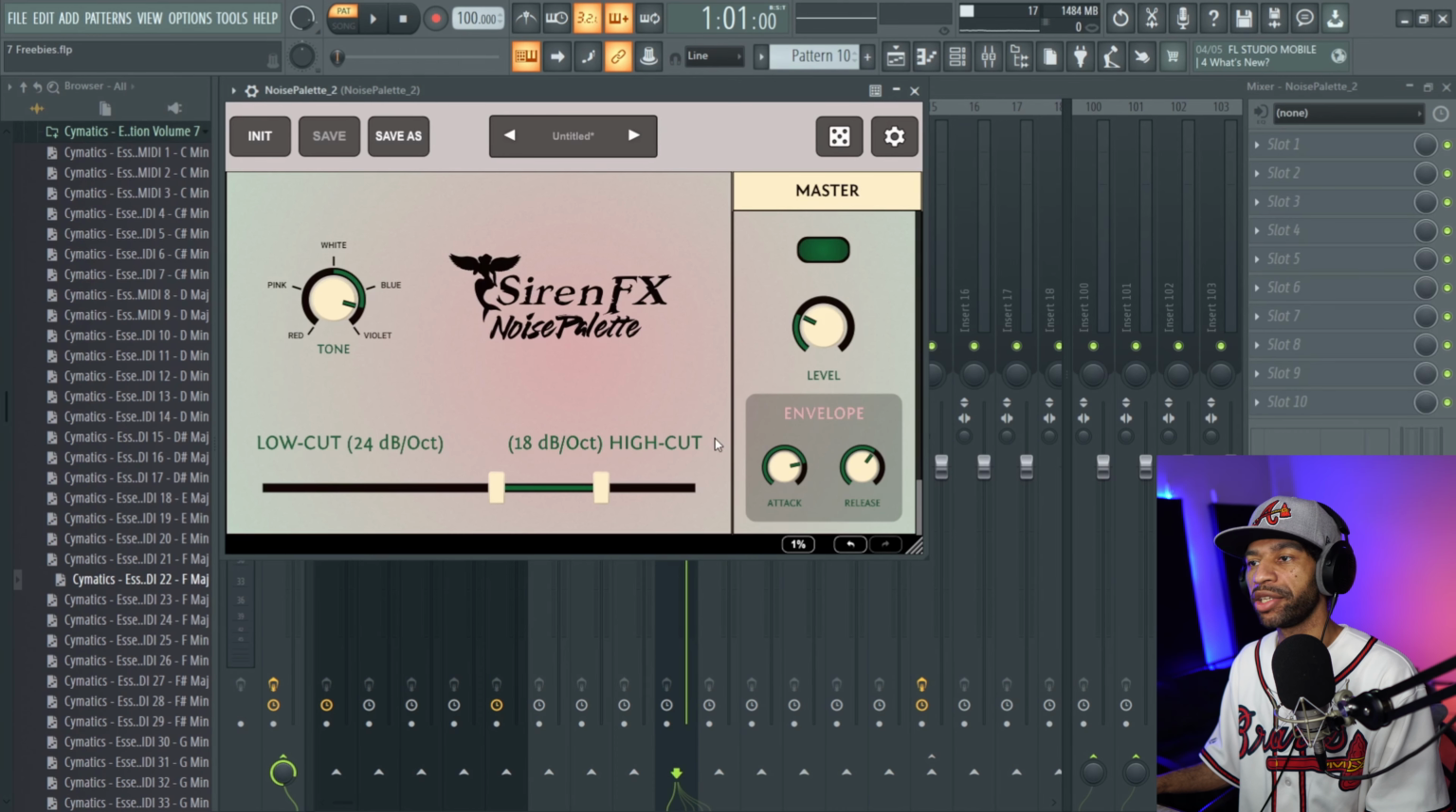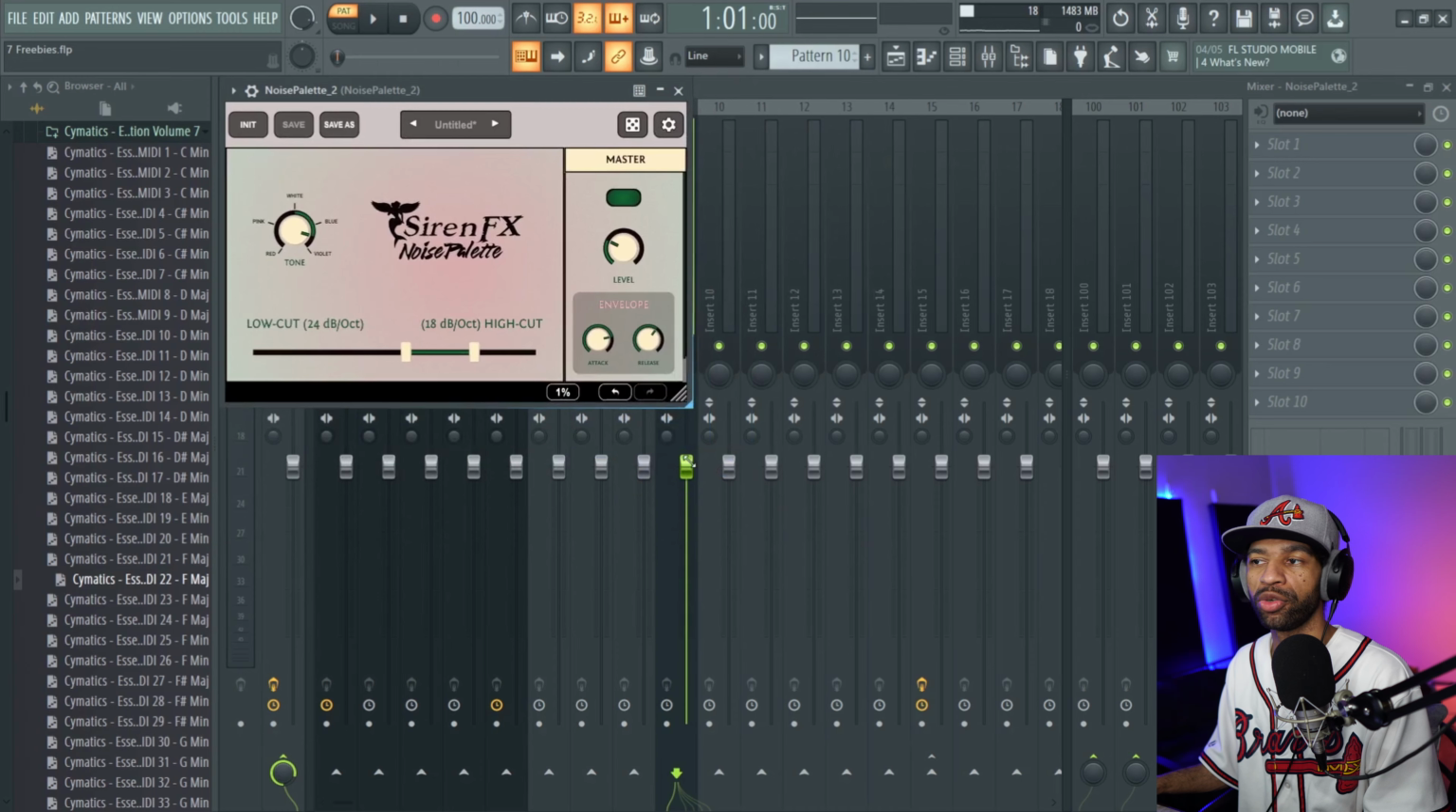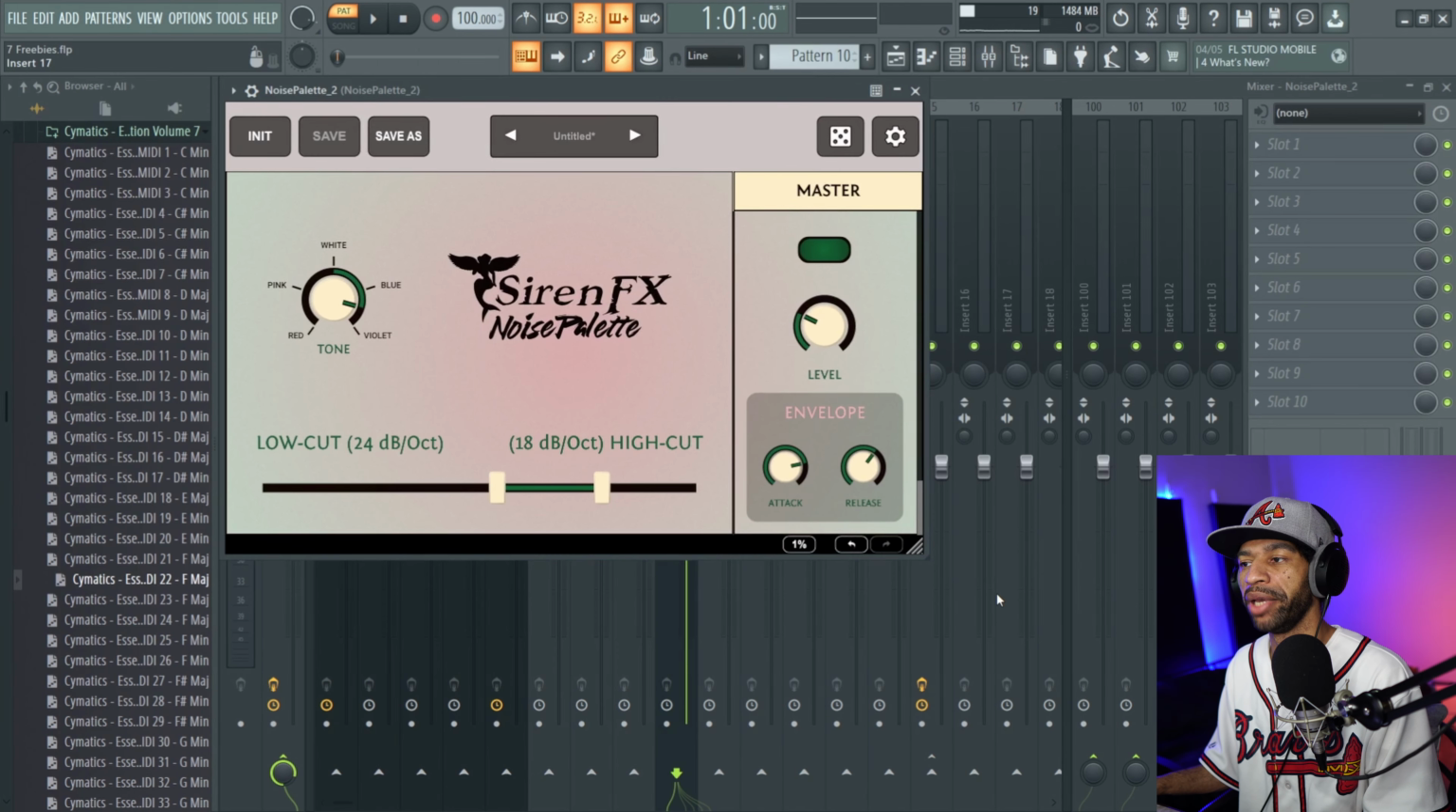So, the sixth free plugin that I have for you guys today is from Siren Effects. It's called Noise Palette. So when you open up the plugin, it is going to look like this. It has a scalable GUI. It starts off like this. I've already made it big.